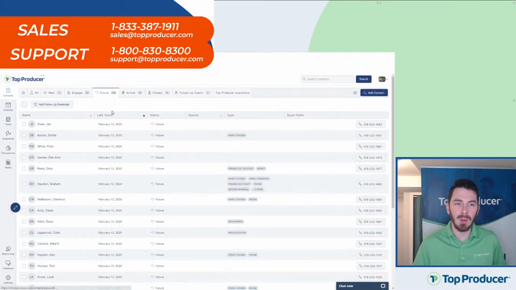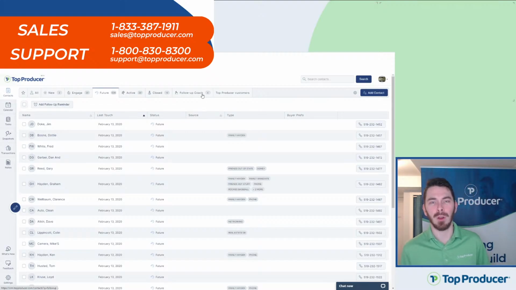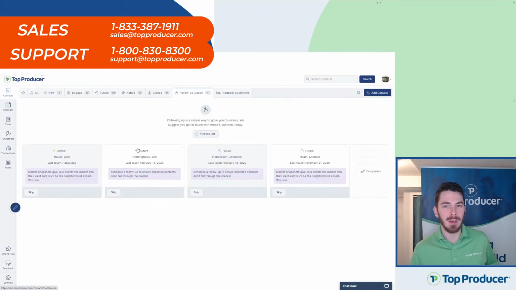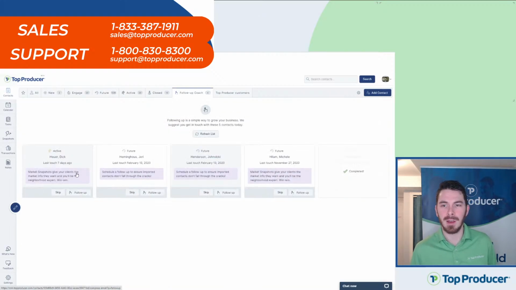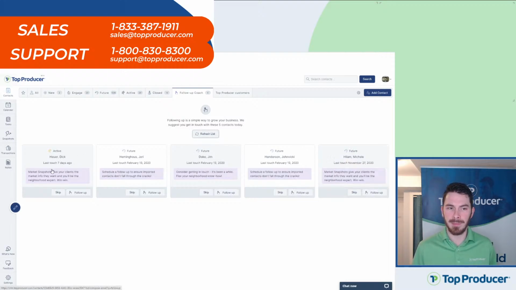You can also use the follow-up coach. So give it 24 hours after your import for the follow-up coach to sort of take a look at your database and come to life. And then you can go through here and use it as not only a very powerful follow-up suggestion tool, but as a cleanup tool as well. And what I mean by that is it'll bring 5 contacts to your attention at a time. And then you can either legitimately use this as an opportunity to follow up with them, or you can just use it as a way to update them.